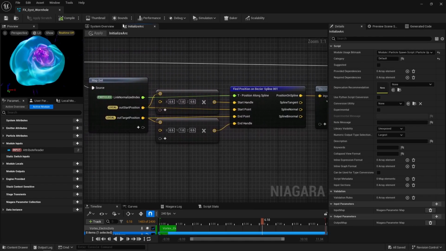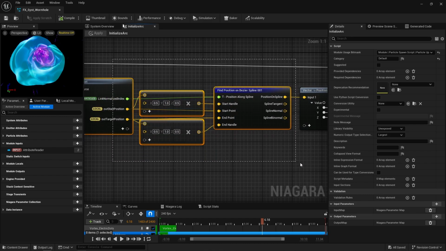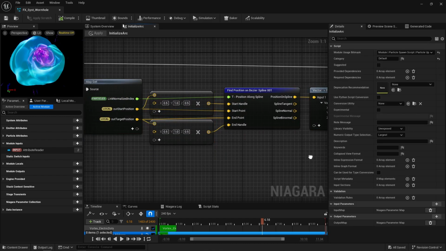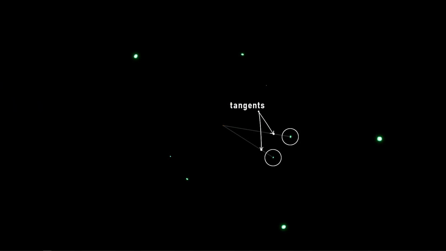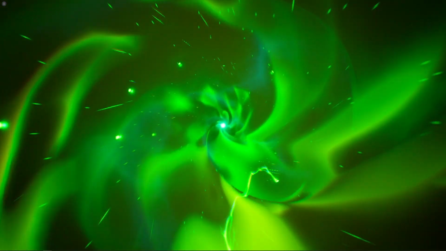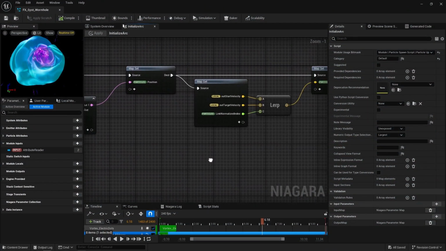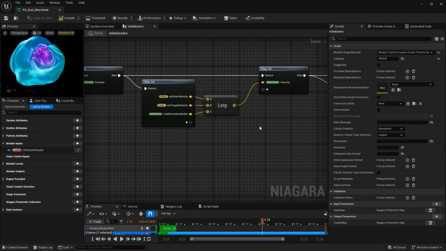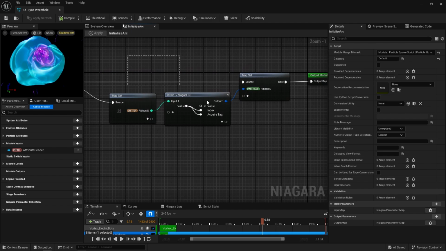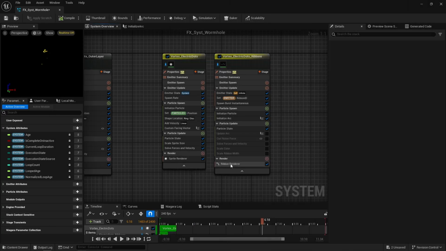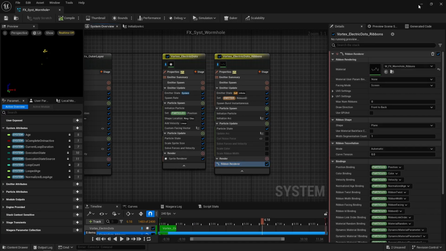Next, using the start and target position, I position this particle along a Bezier curve. Tangents are built from the start and target positions, scaled down along the x and z axis. That's to create this arc effect, right? And that's specific to this vortex effect I want to create. You'd probably do things differently. Anyway, the velocity is lerped and the ribbon ID is set. Voila, just have to use a ribbon renderer and ribbons are spawned.